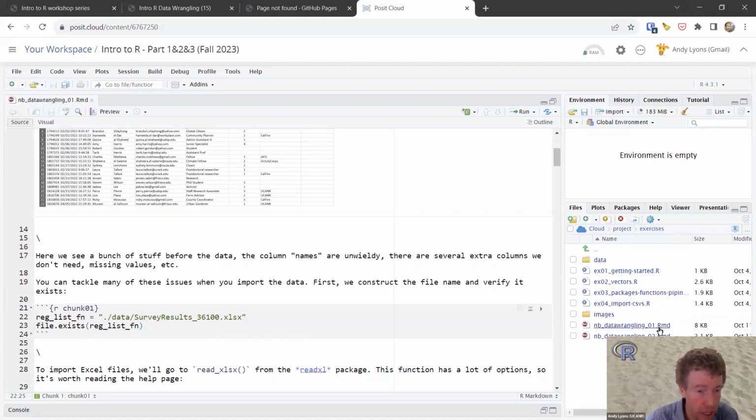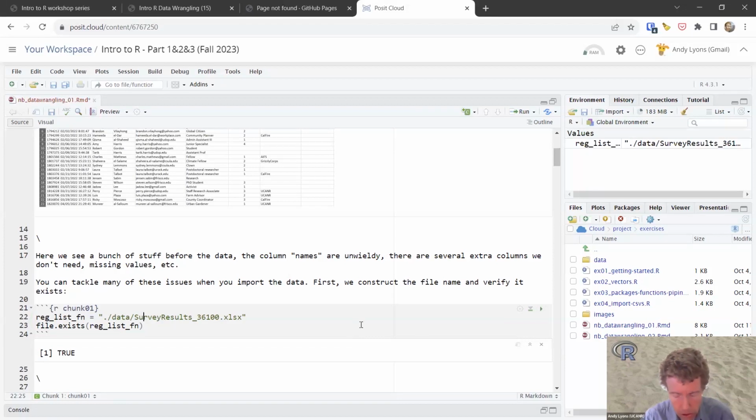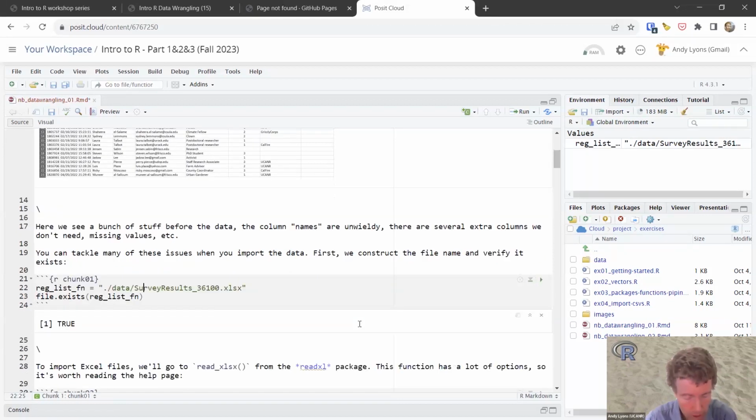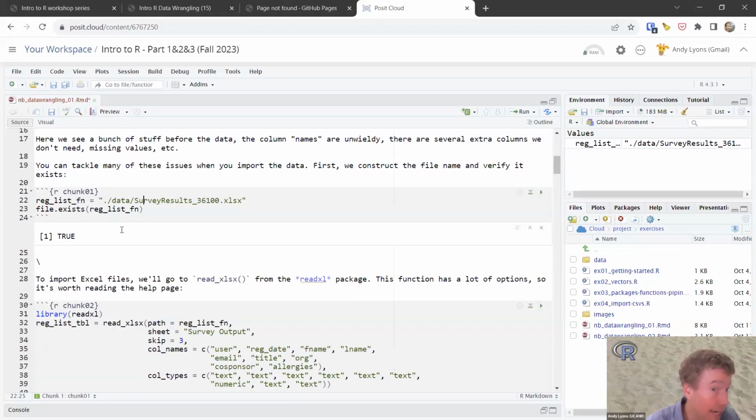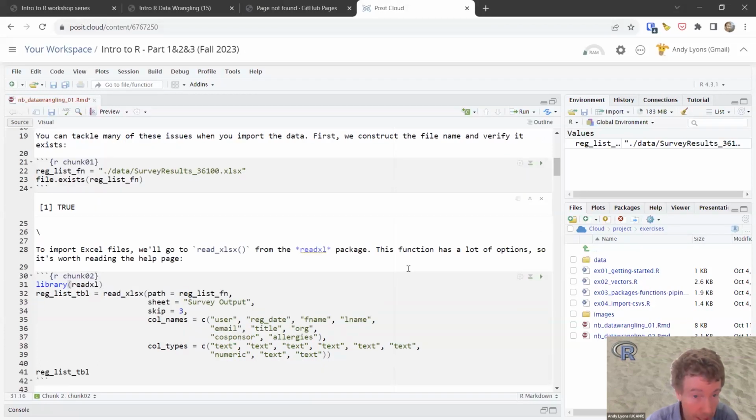So go down to code chunk number 1. Scroll down to line 22, click inside there, and then click the little green button to run all of the lines of code in that code chunk. You can also do Control-Shift-Enter if you're on Windows, or Command-Shift-Enter if you're on Mac. Basically, we are getting ready to import this Excel file, which is simply downloaded from the survey tool. And file.exists tells us that this file exists. This is just preparation to make sure we type the name in correctly and that there's actually a file at that location.